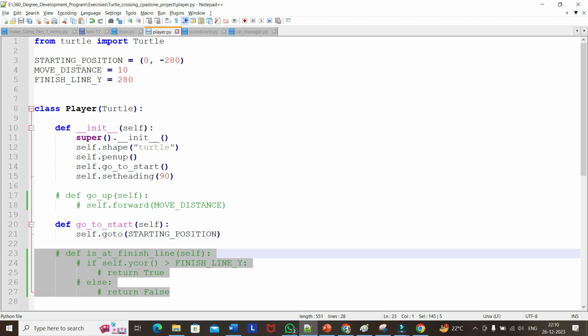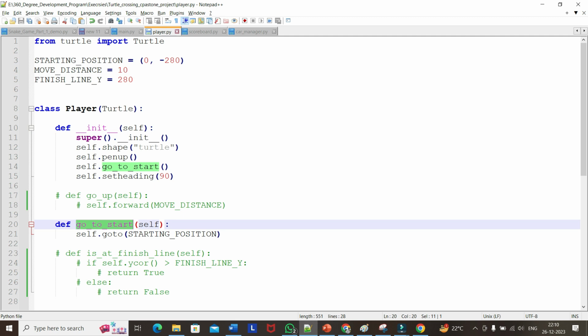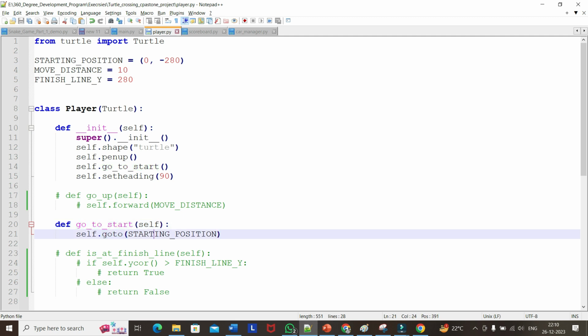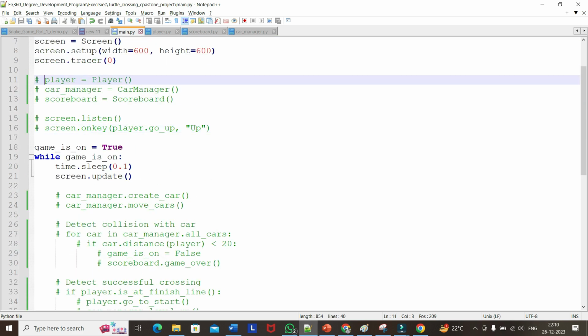So now we have defined the constructor method, and we have defined one more method where we are just saying go to position. We are defining this as a constant, so this value won't change. That's why we define it in capital letters. Now we will be creating one player object, so player equal to Player.